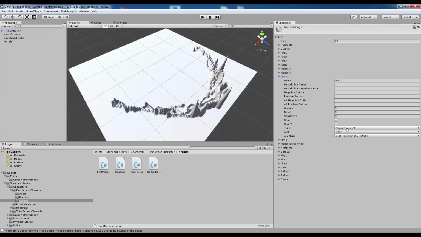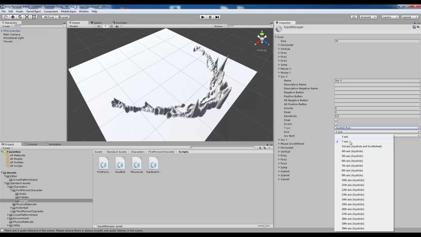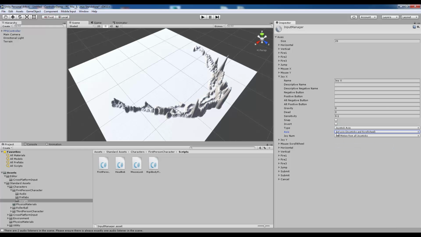But under type here, because it was copied from the mouse, it was based on mouse movement. But what we can do is set it to joystick axis. And the axis, instead of being the Y, is going to be, we'll try the third and see what that does. Typically from the controller I'm using, it'll be either the third and the fifth, X and Y. Truthfully, I don't know which one is which. So I'm going to try that anyway.